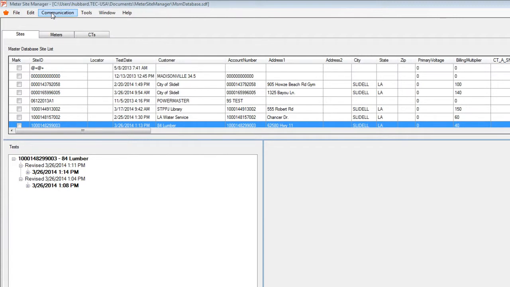You first want to launch your Meter Site Manager software as we have done. You then want to turn on your Powermaster via auxiliary power. You want to make sure you are hooked up to auxiliary power. The reason for this is in case you get called away and the battery dies, you don't want to have corrupted data.